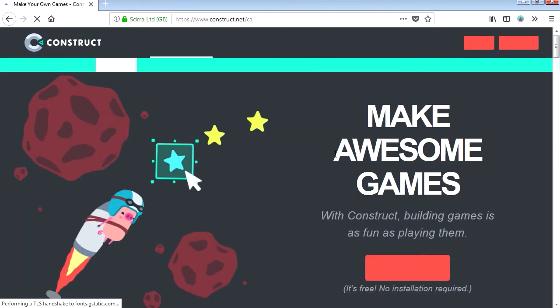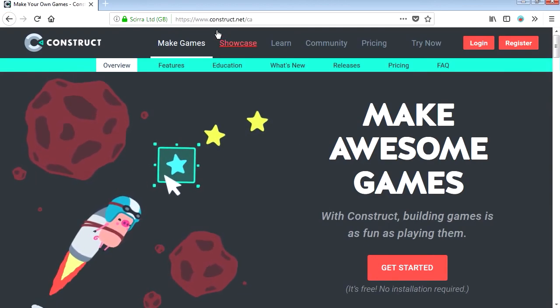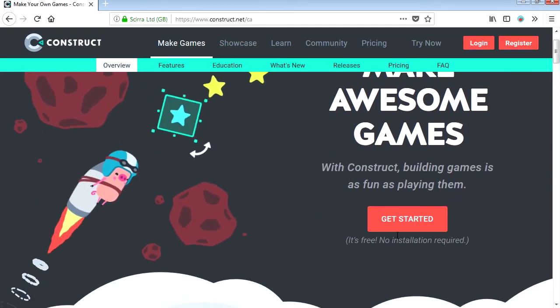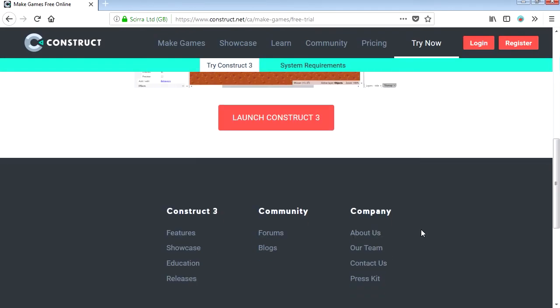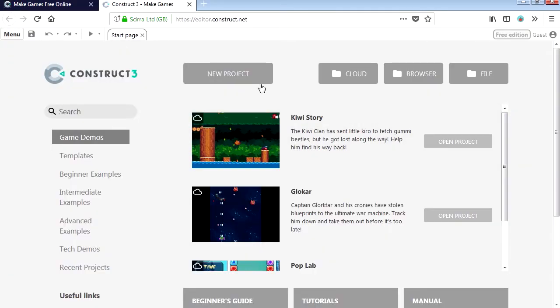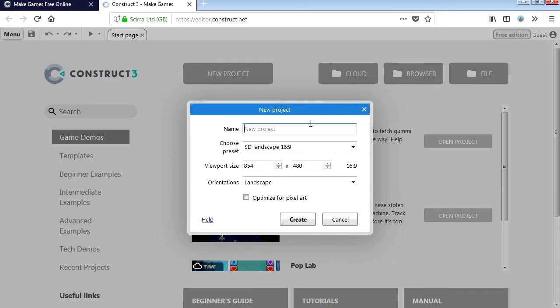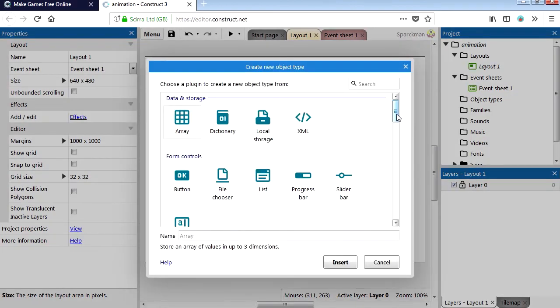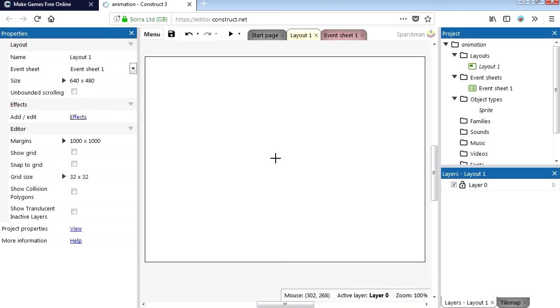Now, if you don't have Construct 3, don't worry about it. Just go to construct.net. You can use the free version. So let's go new project. I'm gonna call this animation. Press the create button. I'm gonna right click and let's insert a new sprite.